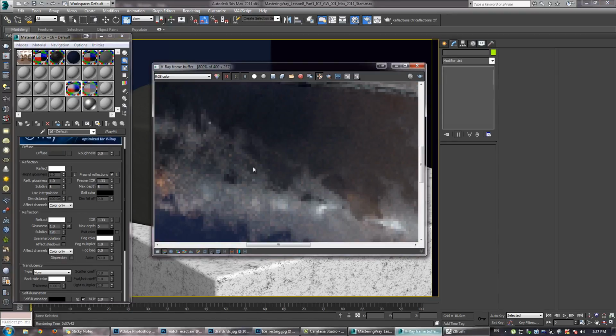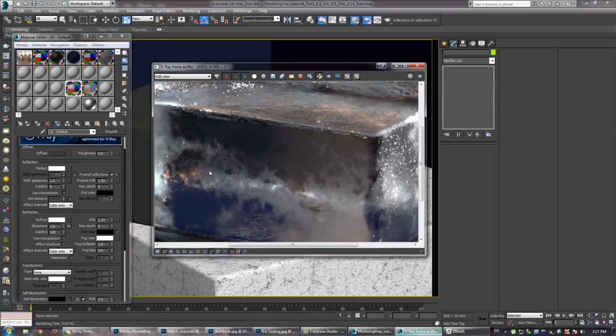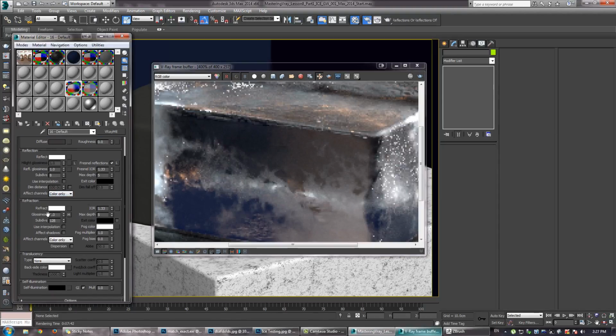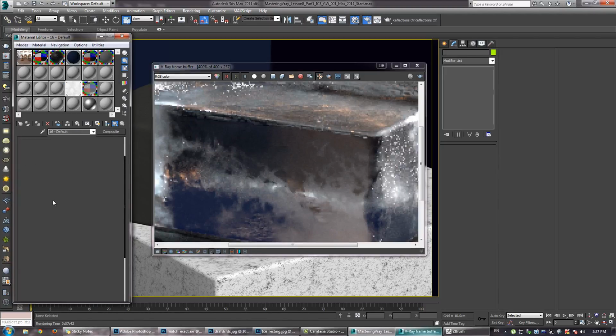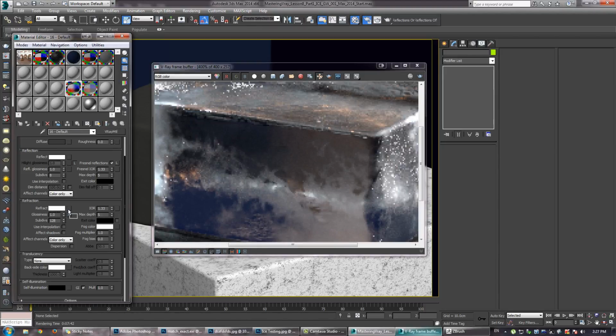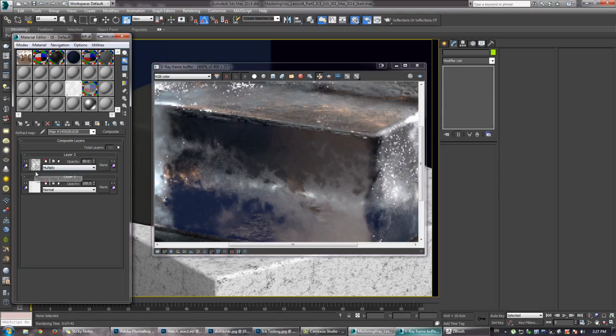So the areas we want to add the color to are the areas where it's more blurry, because those are the areas that are trapping that color. So what we do is we take the refraction glossiness map, which is this composite, and we're going to bring it into the refraction slot. Now the darker bits that are causing those more blurry values are going to serve as a map to control how refractive the surface actually is.